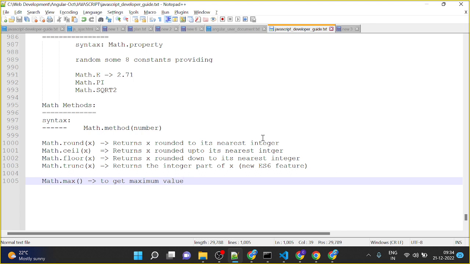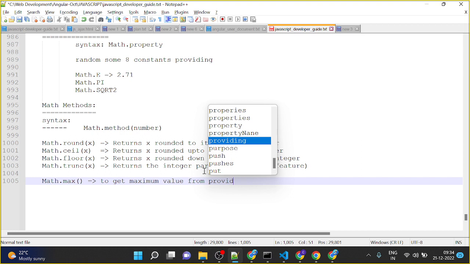And next, the method max we'll be using to get the maximum value from the provided list of items.